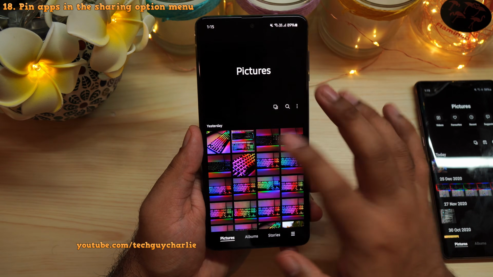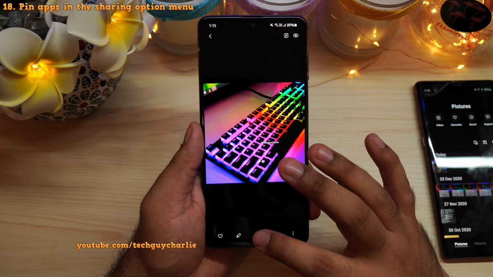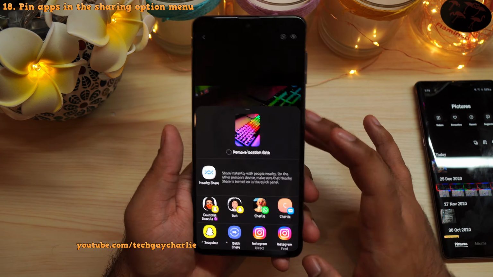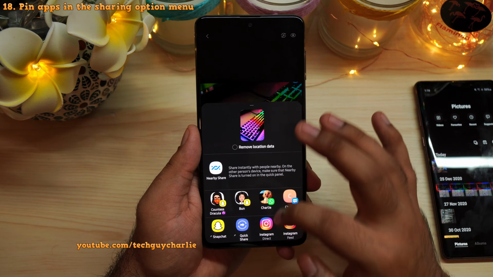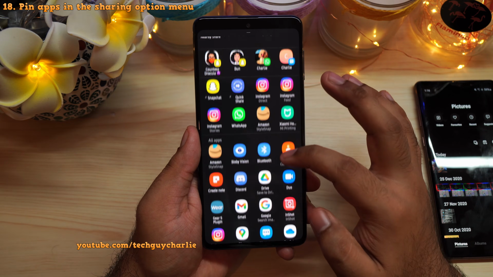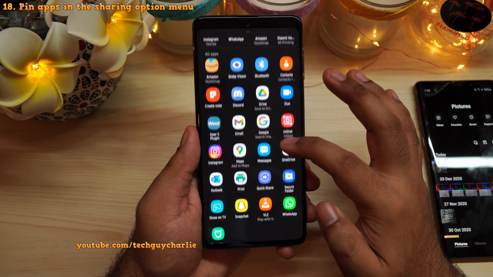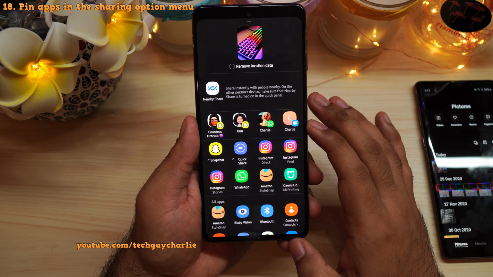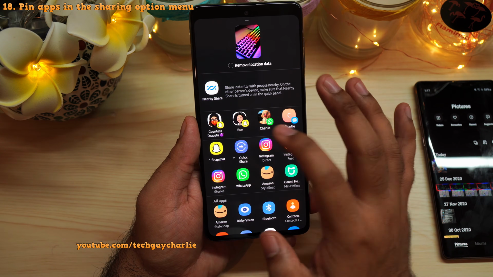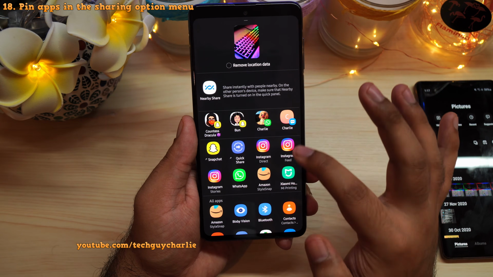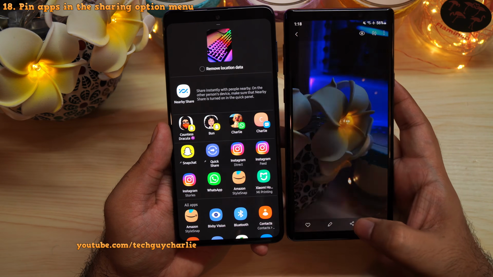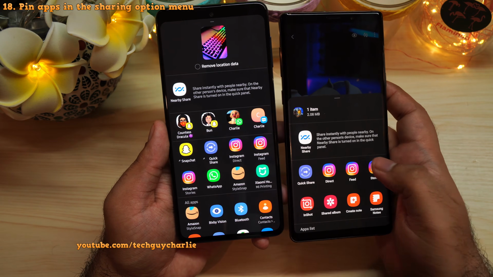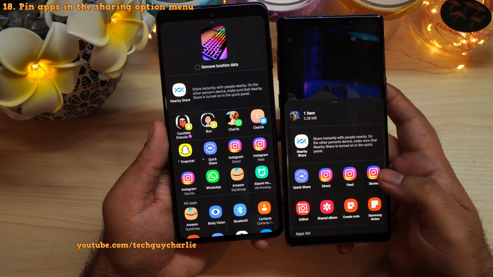You might have noticed the menu that pops up whenever you want to share a photo, video, or pretty much any file on your phone. So this menu contains a list of applications and actions that you can use to share a photo or pretty much any file on your phone. What's new in One UI 3.1 is that now you can pin applications over here. On the previous version of Android, it would show you your recently used applications and actions over here.